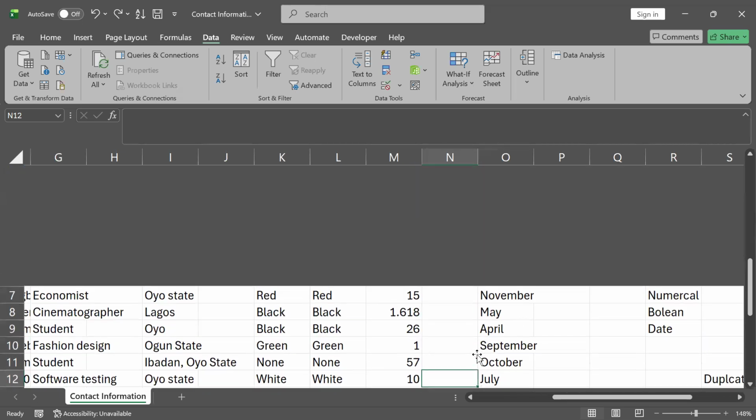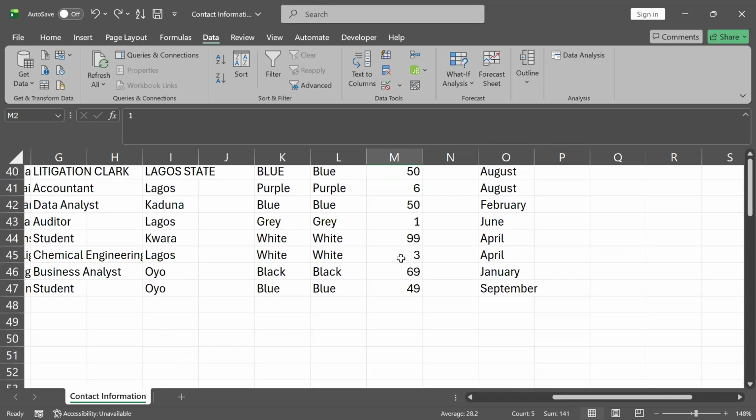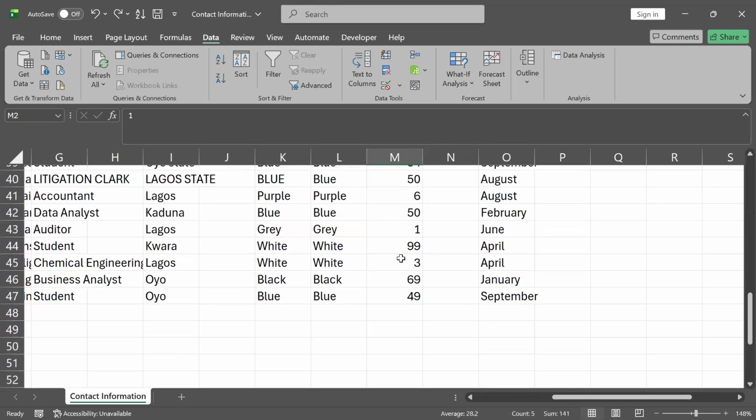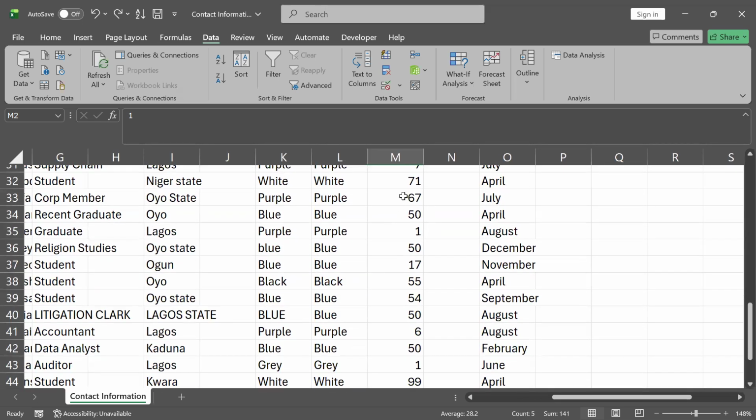What are the questions that we can answer? One of the questions says: pick a number between 1 to 100. And we have people that picked numbers randomly. In fact, how many people filled the form? 47 people.